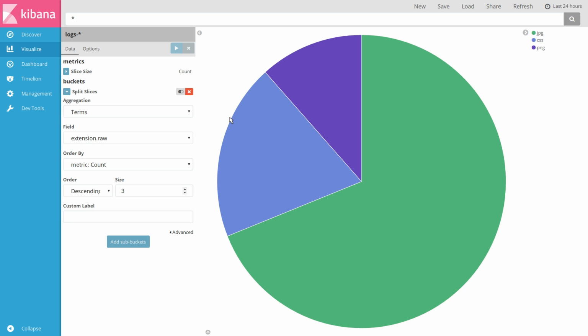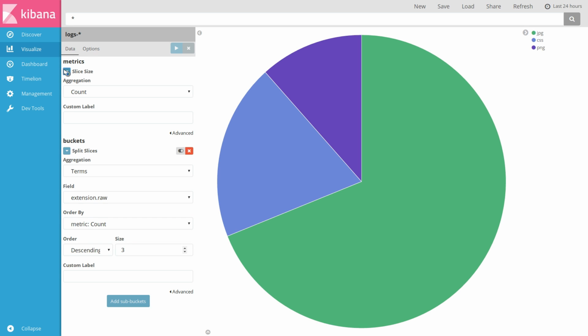The size of each pie slice is currently determined by the amount of documents with that value. We can change this in the metric aggregation section. The metric aggregation is responsible for calculating a value for each of the buckets or slices in this chart type, which will then determine the size of the slice. By default, the metric aggregation is set to count and will just count the documents in each bucket.